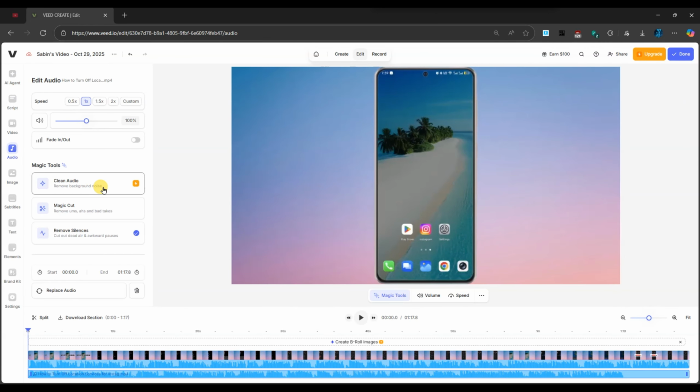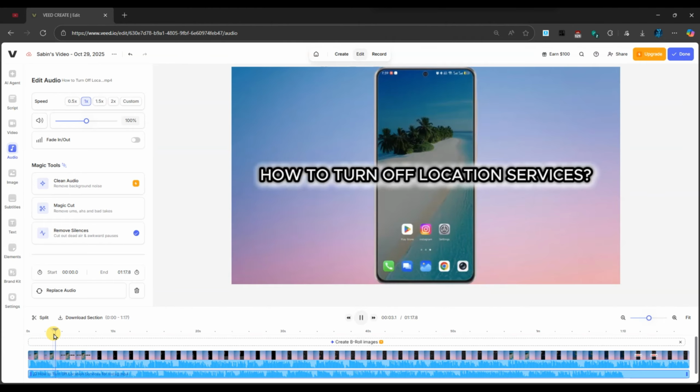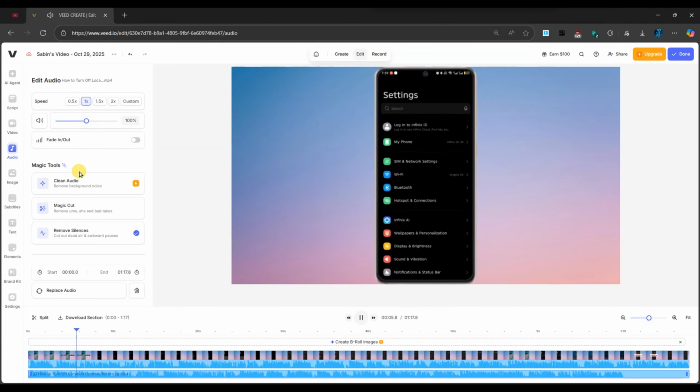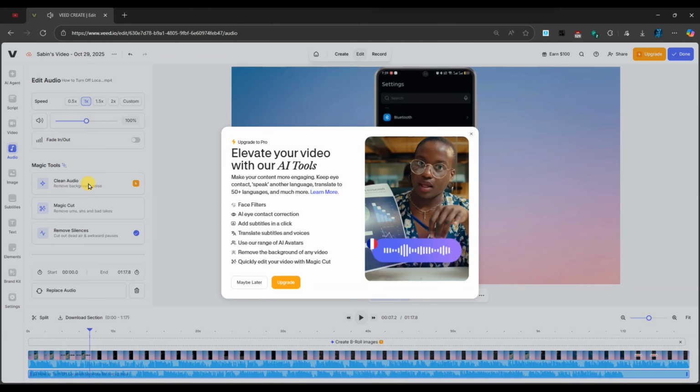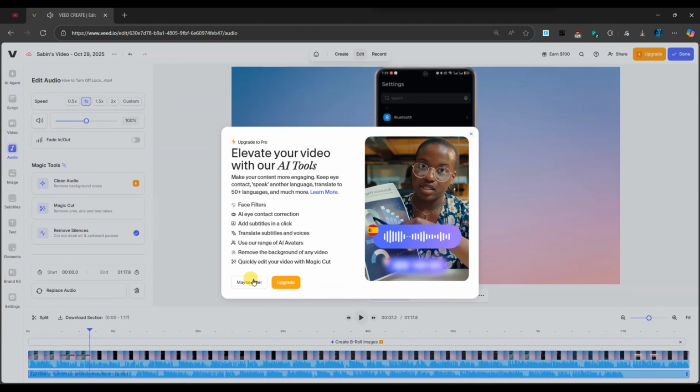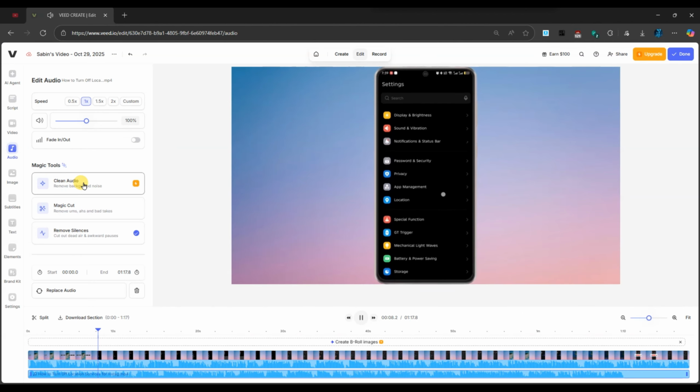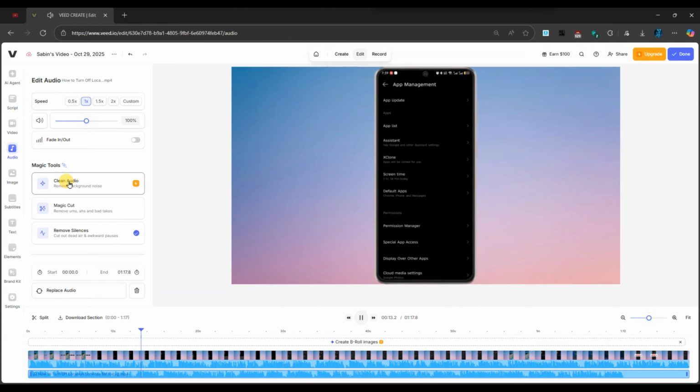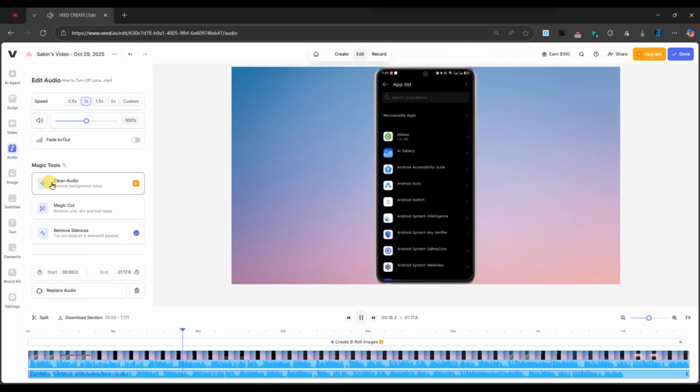You can preview the cleaned audio and adjust the noise reduction level to ensure the best balance between removing noise and keeping natural sound quality. This feature works perfectly for voiceover, interviews, blogs, podcasts, or any type of video where clean audio is essential. Now you know how to remove background noise from audio in Veed.